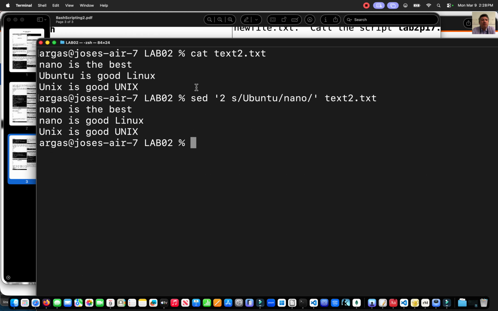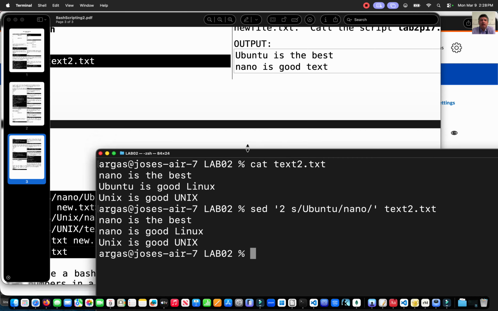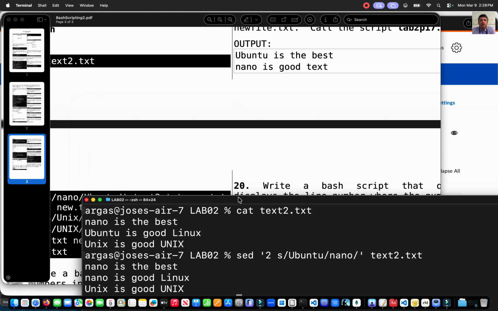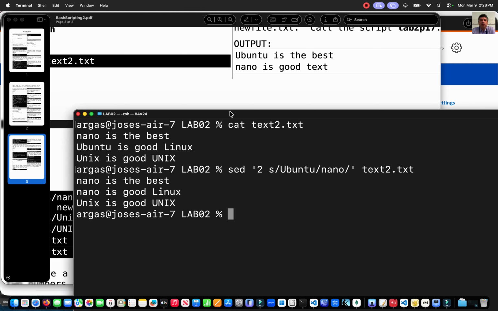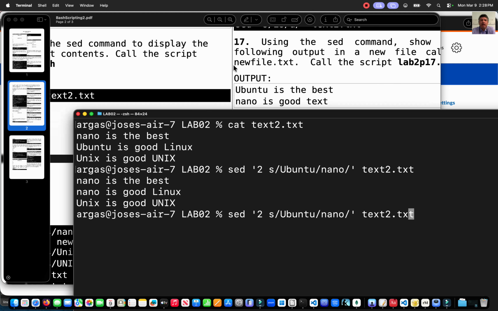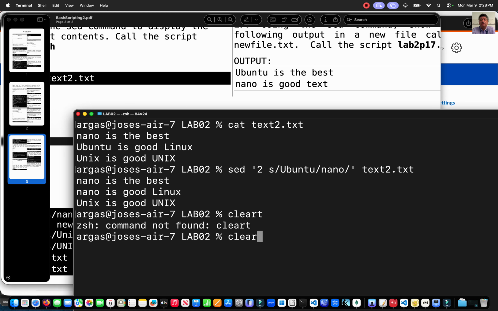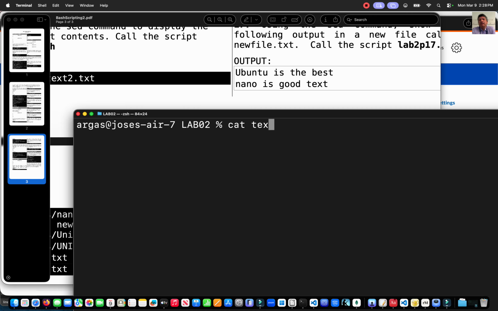No, actually it is working, but I don't think that's what I want. I want to change nano to Ubuntu. Oh, it's the other way around. The original content is Ubuntu. I'm going to change it to nano. The first line. Wait, I'm getting all confused. Let me clear and let me see what the current contents of the file is. So let me see. Cat text2.txt.